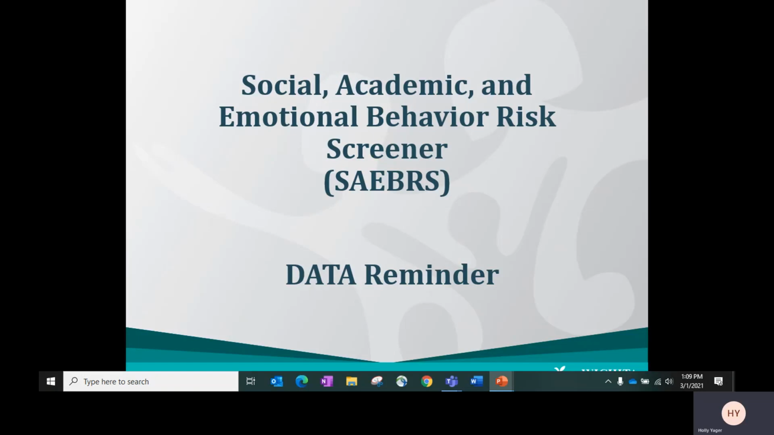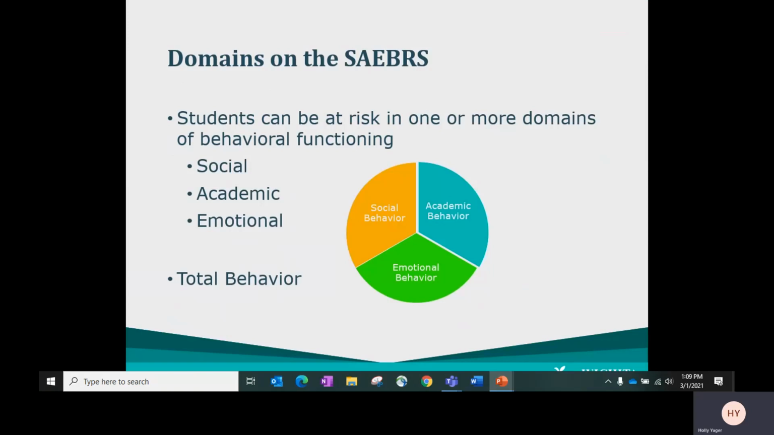Now that the February window for the SAEBRS is complete, it is time for teams to look at the SAEBRS data. We need to remember that if we screen, it is important that we intervene. Just a reminder that the SAEBRS is made up of 3 domains: social behavior, academic behavior, and emotional behavior. All of these areas combine to generate a total behavior score.